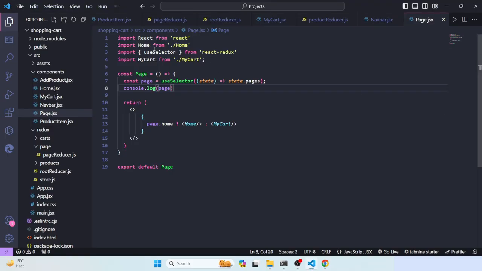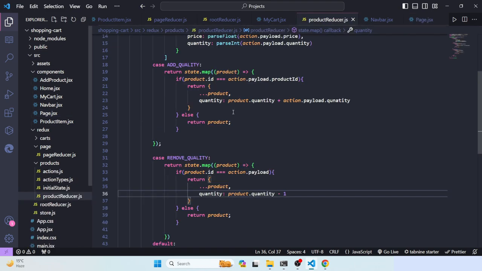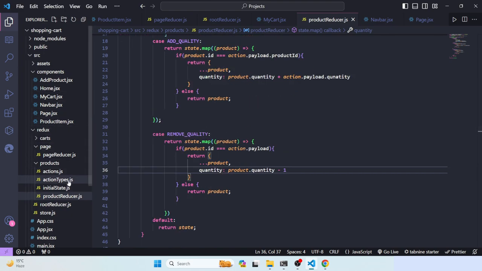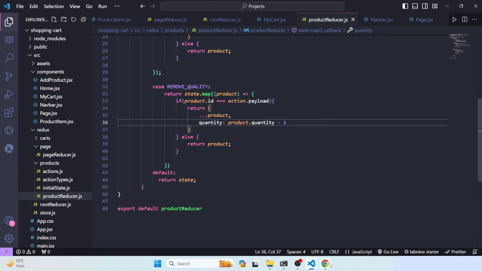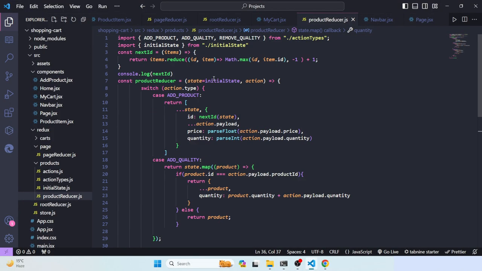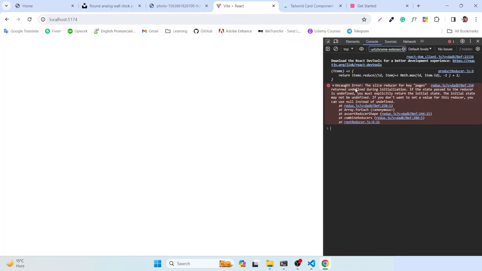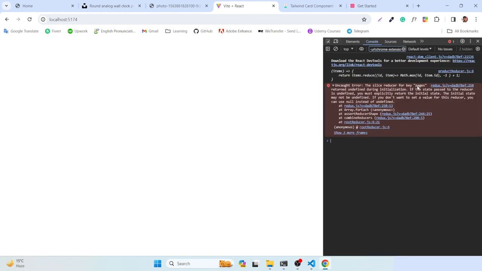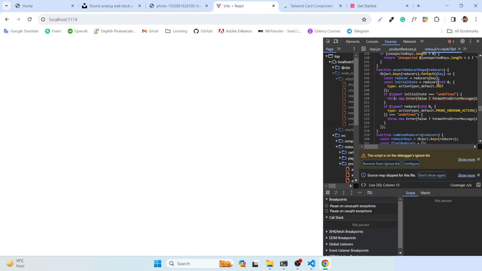Product reducer has a console log. Let me go and remove the console log from where it is. Product reducer. Okay, maybe the console log is here. We just remove this console log, but it's not showing. Unquote reference error, root reducers, combined reducers. Then maybe keep page is not showing.